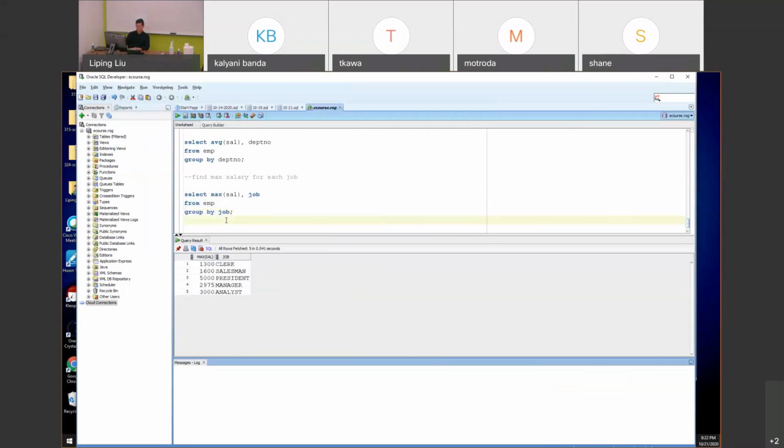Okay. Next, let's try and find the total number of employees hired each year. Okay, so this time whenever you say each, you basically need to group by, right? Group by year, group by job, group by department number.